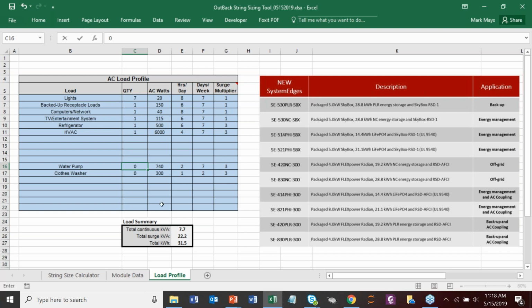So if we were to take a look at this, I'm going to go ahead and get rid of the water pump load. So we're looking at a 6.9, so we need at least a 7 kW inverter, surge load of 19.9, and total kWh of 30. So we've probably pretty much exceeded everything that's available in terms of a System Edge package. But the main thing driving that is this one big HVAC load here.